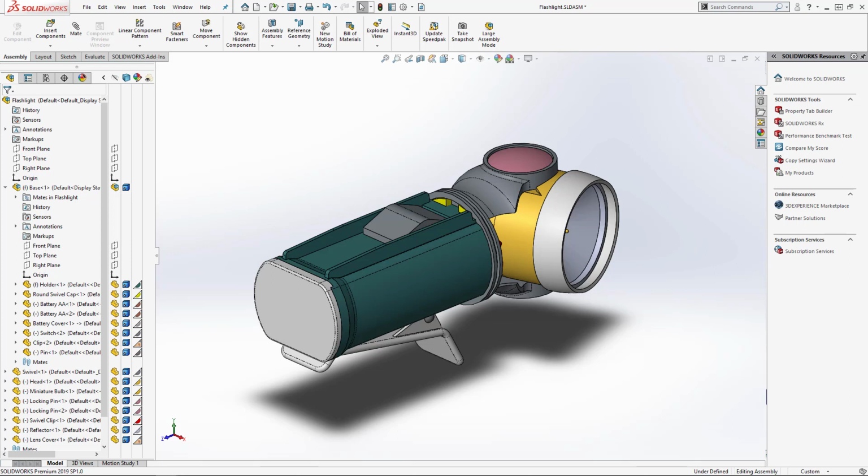So in today's video, we covered a few ways in which we can hide and show components in SOLIDWORKS, from the icon and the display pane to the Tab and Shift Tab keyboard keys. You now have a few more tools in your arsenal to navigate assemblies with ease.